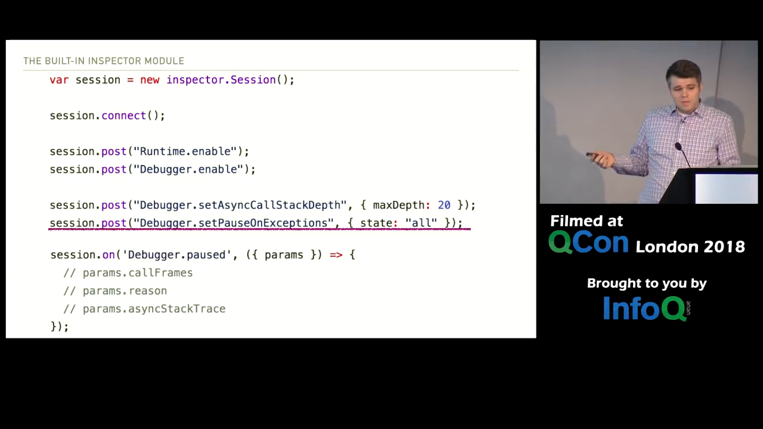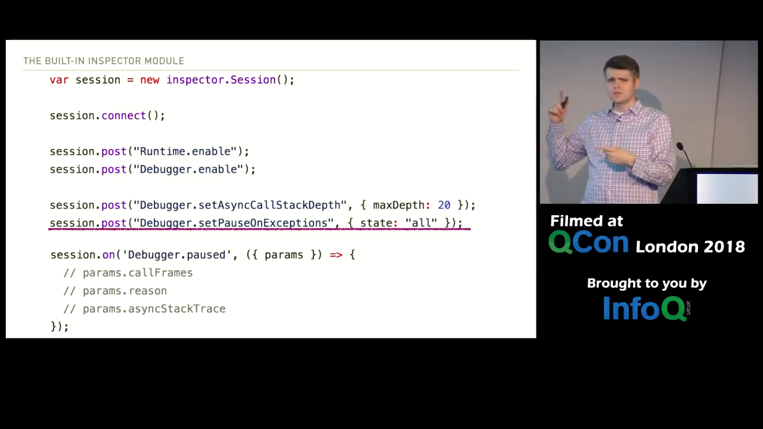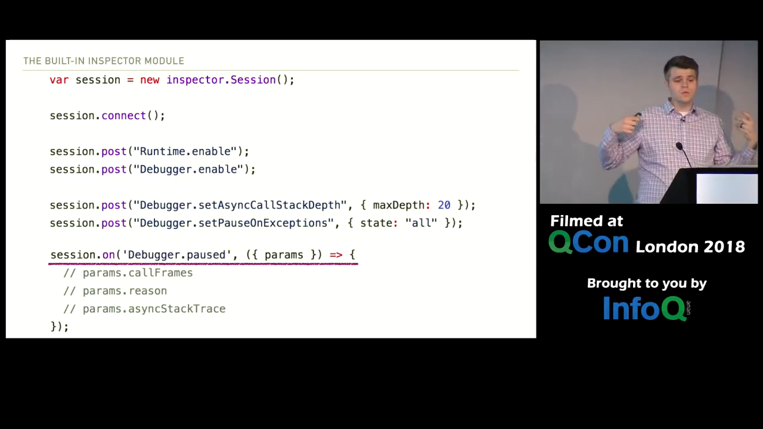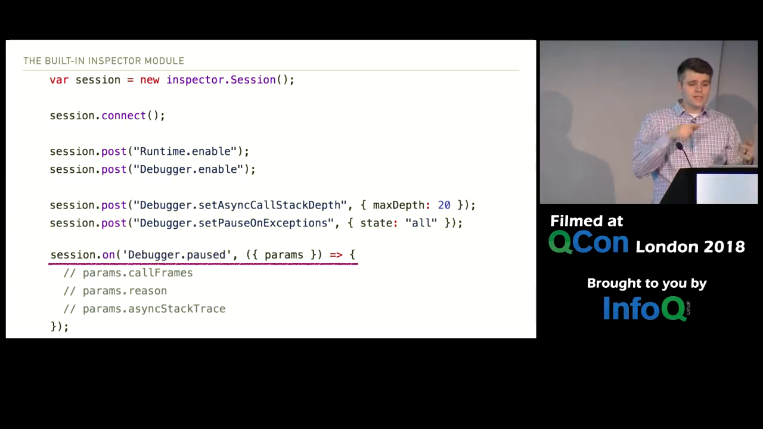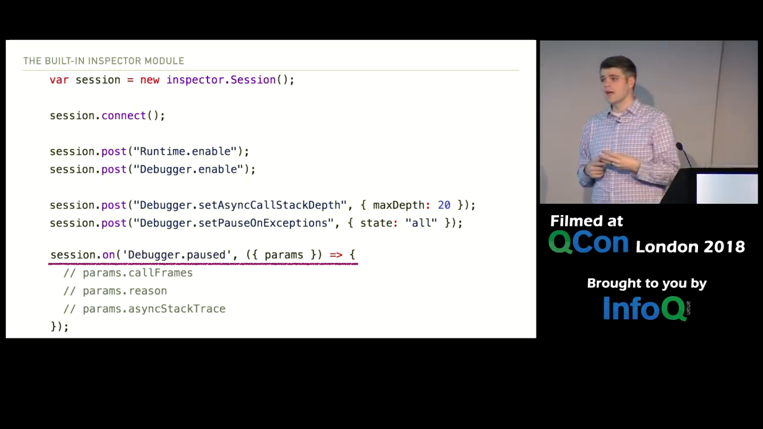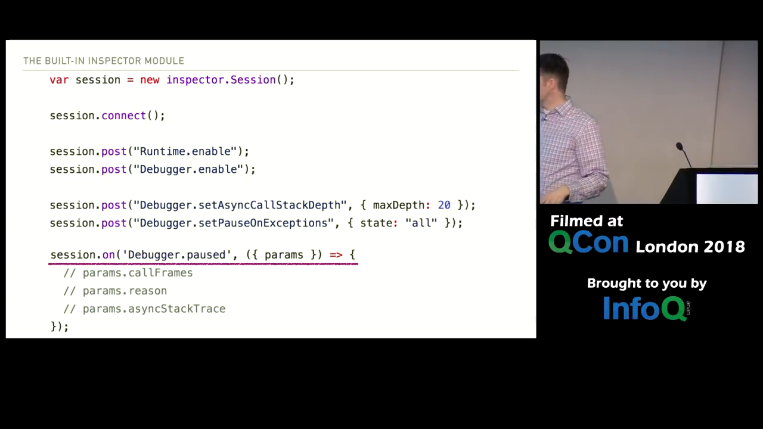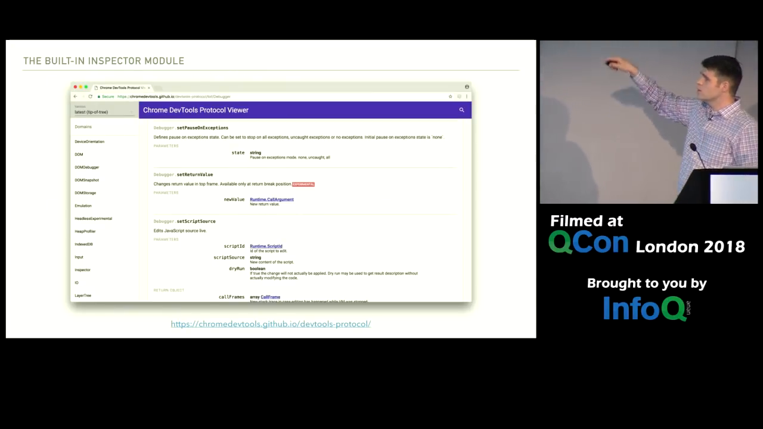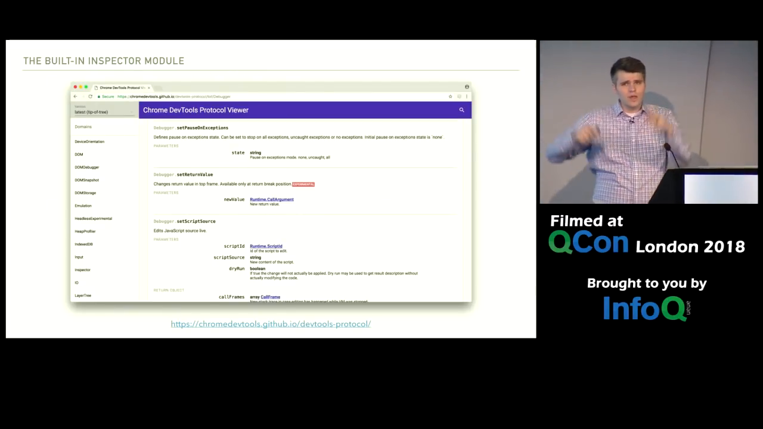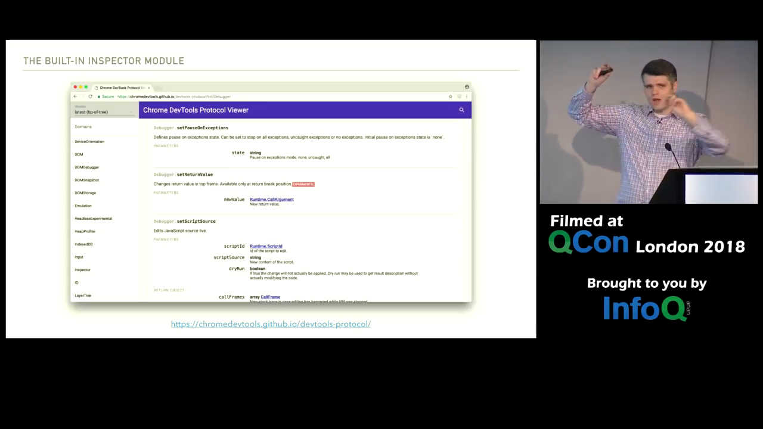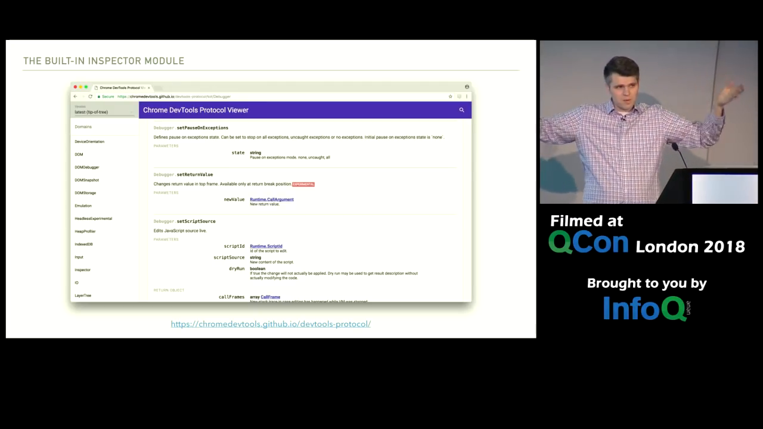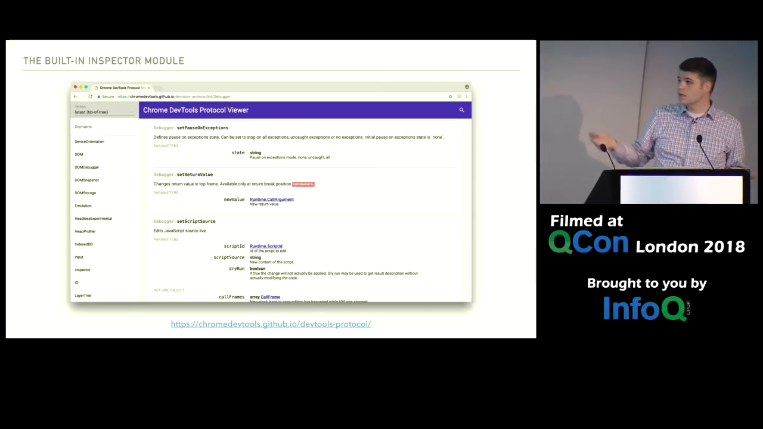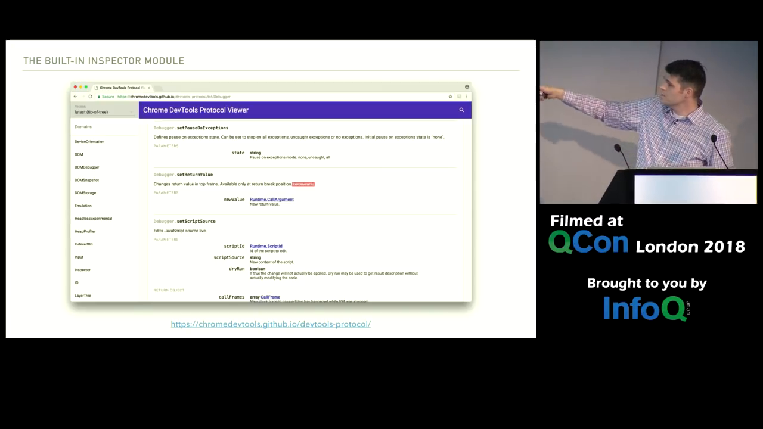And then you can say set pause on exceptions. You can give it all exceptions, uncaught exceptions, whatever you want. And then when the debugger pauses, you get access to the call frames, the reason, the async stack trace, all of these variables you can do all sorts of stuff with. There's all sorts of documentation. There's this DevTools protocol viewer that you can look at the docs. It's kind of like Javadoc style. Maybe that's popular among enterprisey folks. I don't know, but it's pretty easy to read, and it's very helpful information.